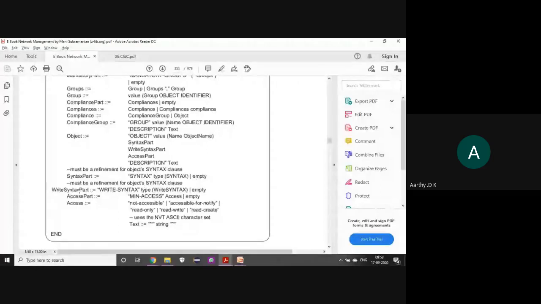So next is your write syntax part. Write syntax can be a write syntax or it can be empty. That is, you can give either the write operation or it is just empty. So next is min access. What is the minimum access that you give? The access part is specified as minimum access. For example, I can have the minimum access as read only. So that is possible.